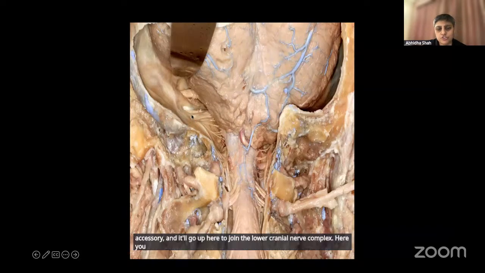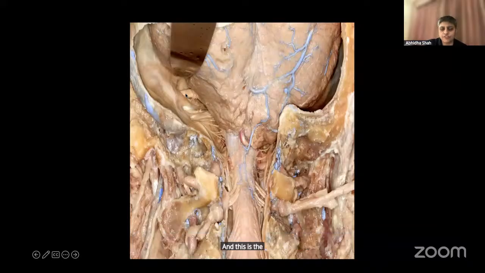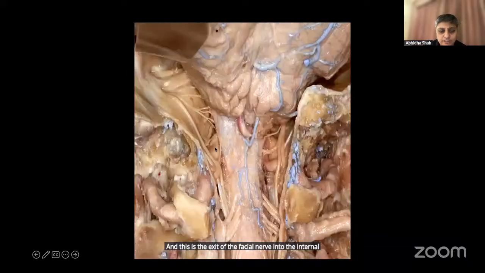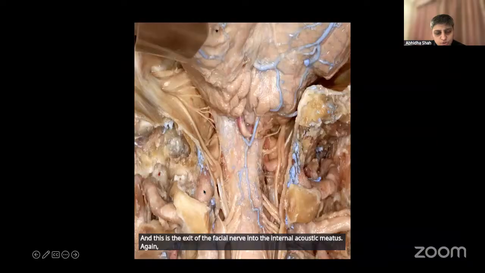Here you can see the jugular foramen with all the lower cranial nerves, and this is the exit of the facial nerve into the internal acoustic meatus. Again, this is a closer view. Now you can see beautifully the occipito-atlantal joint here, the vertebral artery entering medially to the atlanto-occipital joint.